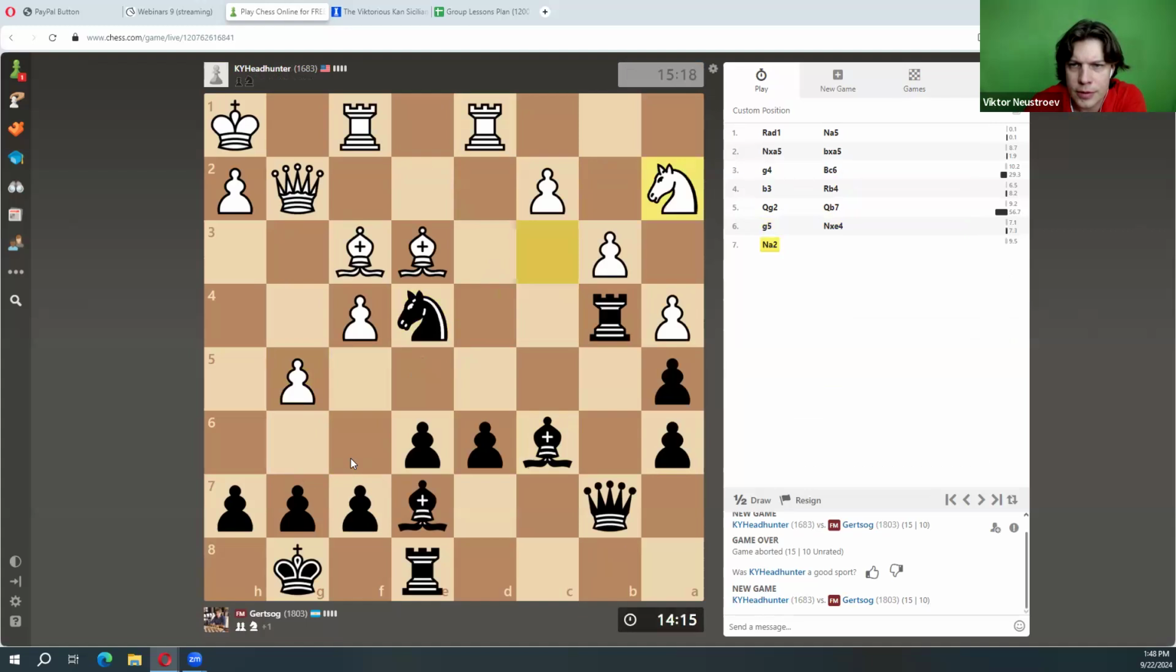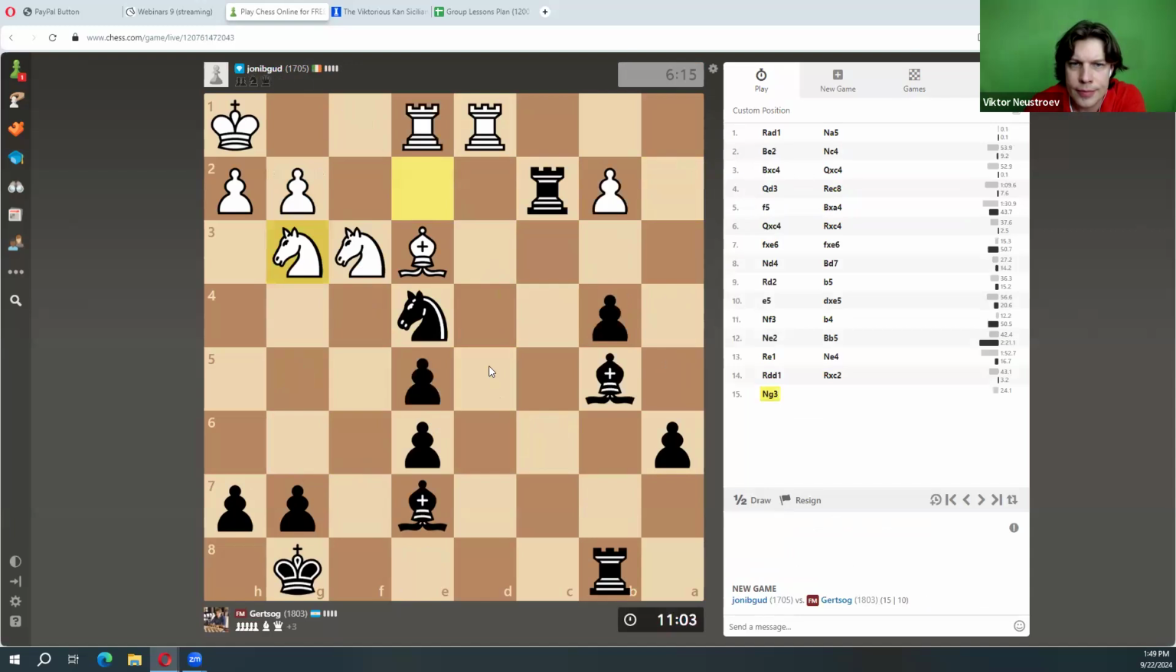So bishop f6. Ah, you win the exchange, and because of this pin. Very nice idea. I didn't see it. Okay, fine. So my knight is hanging, so what can I do? Yeah, let's take.